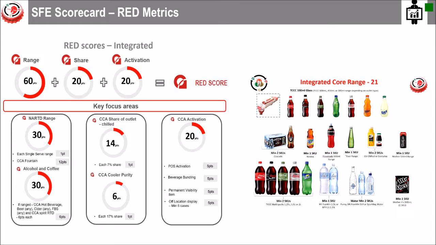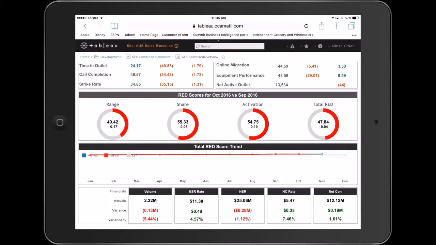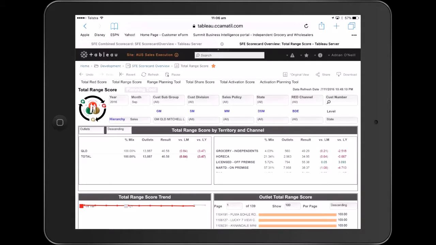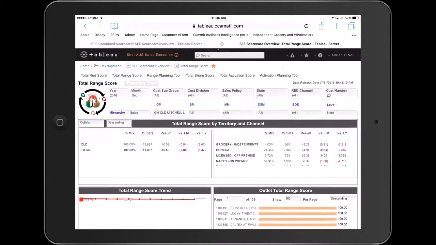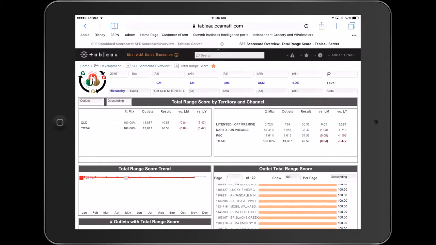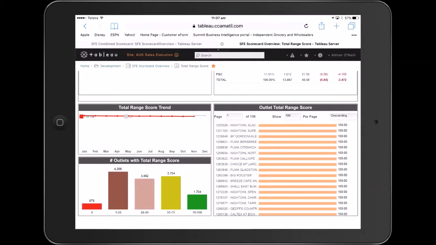Now back to the scorecard. To access detailed information on your range, share or activation, tap on the respective range, share or activation circle on the SFE scorecard overview screen. We're going to start by taking a closer look at the range tab. On this tab, you're able to view your range score by territory and channel, total trended range score, the number of outlets you have within each band of range score, and an ascending or descending view of your outlets by their range score.